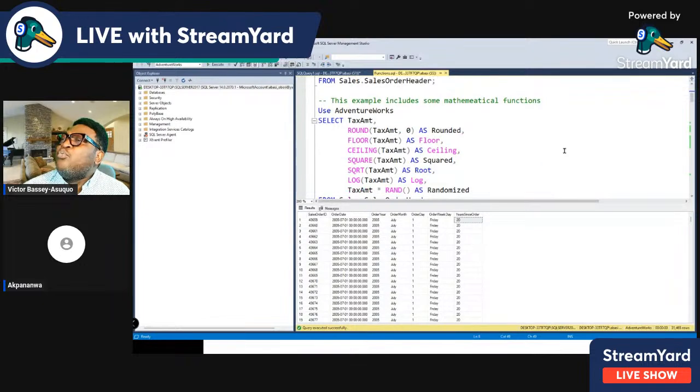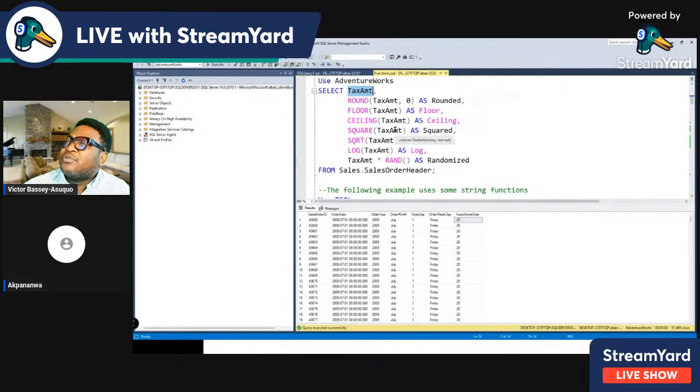Okay, now we also can use some other kinds of functions as well. In this case, we've got mathematical functions. Now, I know that some of us, when we hear mathematics, become very, very jittery, but the mathematics we are talking about is very basic mathematics. So we are going to see what this does. Again, the base query here is we are using AdventureWorks. We are selecting a column called tax amount, and we are selecting it from a table called sales order header.